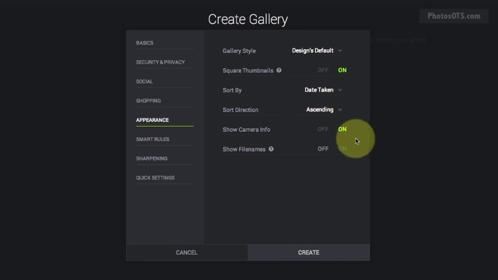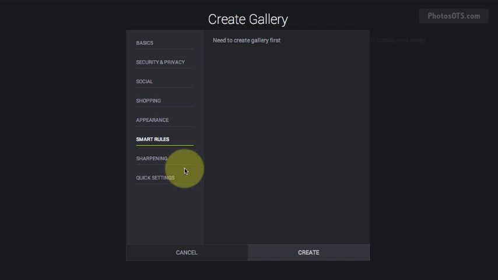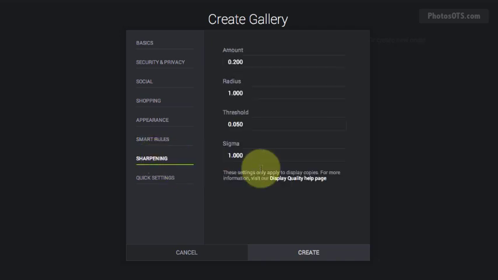Show camera info, I'm going to turn that off because basically what that does is show somebody what your ISO settings were and all that stuff, and I don't think that most people that are viewing your photos are going to really care. So in the name of keeping our site really nice and clean, I'm going to turn that off. Show file names, I'm going to keep that off as well. Smart rules doesn't apply to this gallery. Sharpening, we can just leave the default.